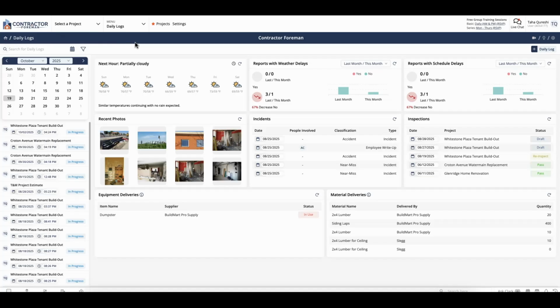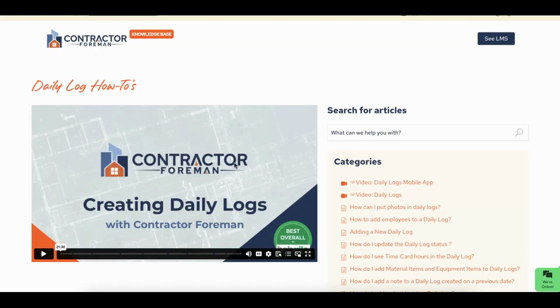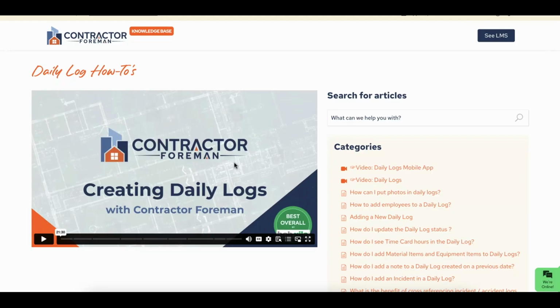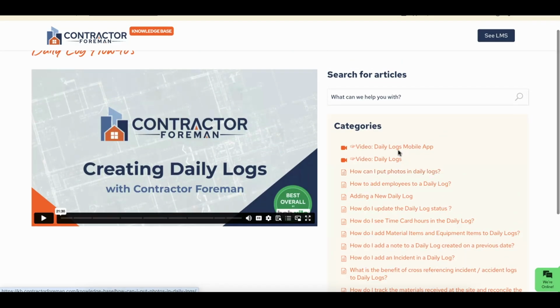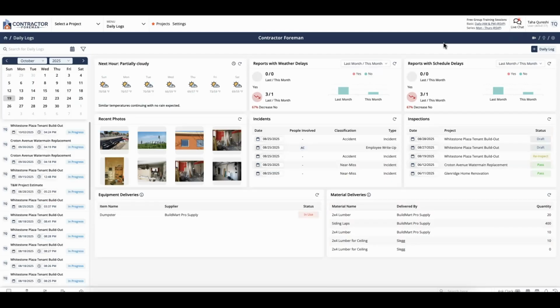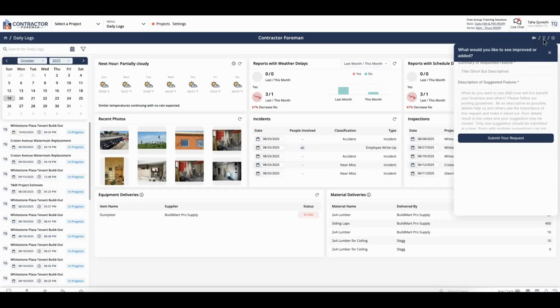On the top right-hand side, you'll see some buttons which you might be familiar with, including watch a how-to video, and this is likely how you got to this video in the first place. In addition to the video, we also have a number of different articles on the right-hand side outlining answers to frequently asked questions that we get, as well as some best tips and practices on how to use the daily logs. In addition to that, we also have a suggest a new feature button.